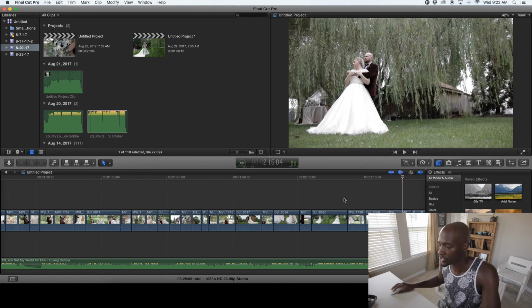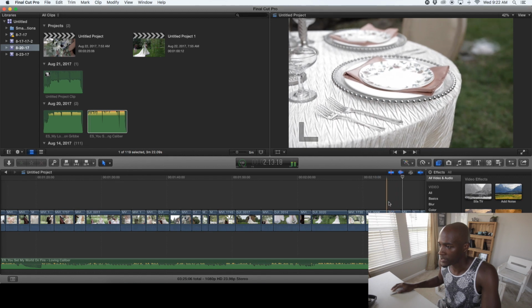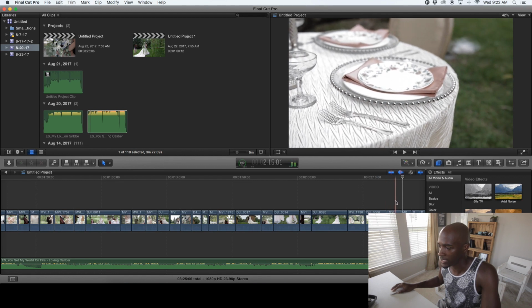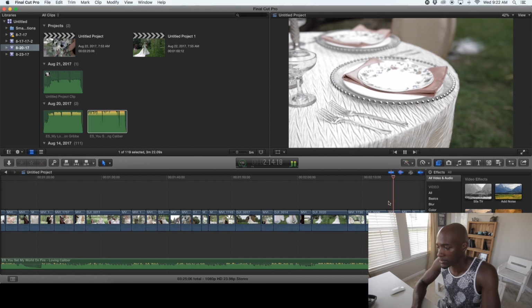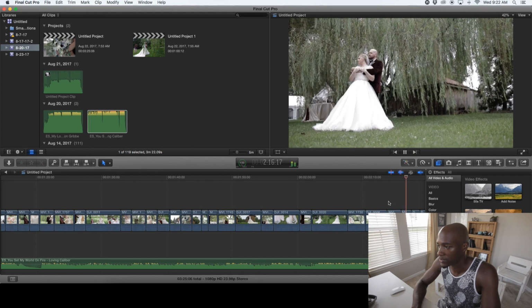Detail shots, just showing some of the plates and things that the planner was using, and also showing off the rental company who actually supplied some of these plates and things. So it's always important to include these people in there.